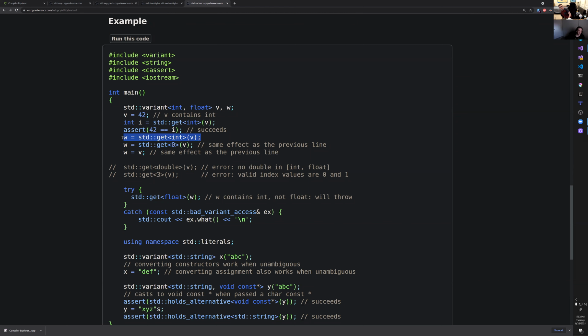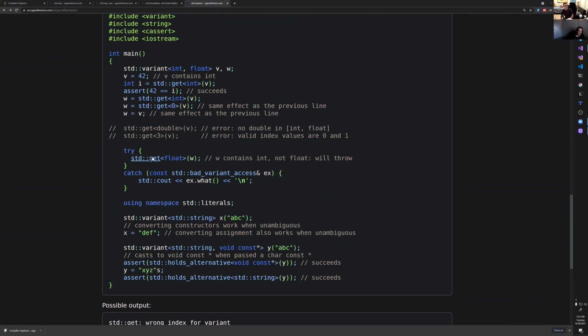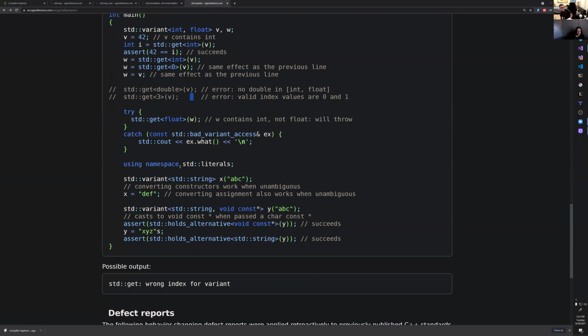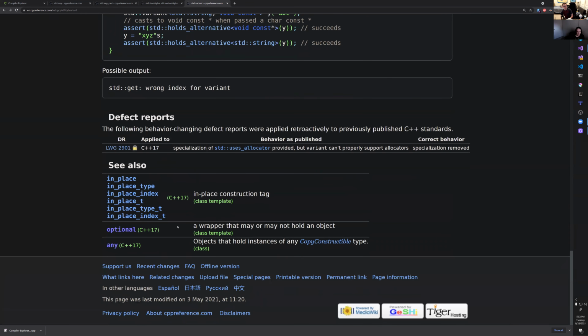This is just their example of how we can set the variant. These are all the same, so they're showing some basic assignment. Here they do this sort of annoying try catch where they try to get a float for w. Remember, int is activated, so we're going to get an exception here. And then here they have their literals, so they're setting it to a variant with a string and so on. They're not showing the thing that I want.